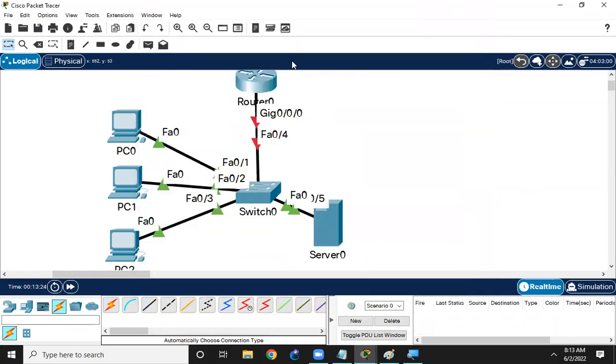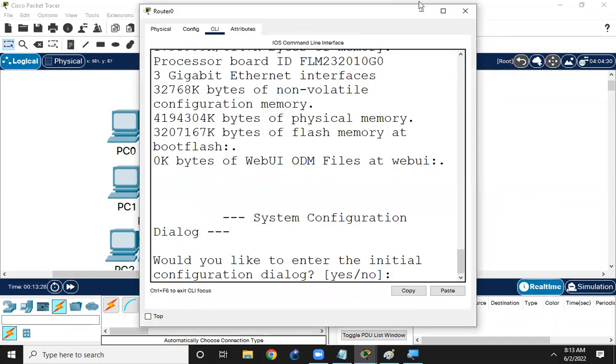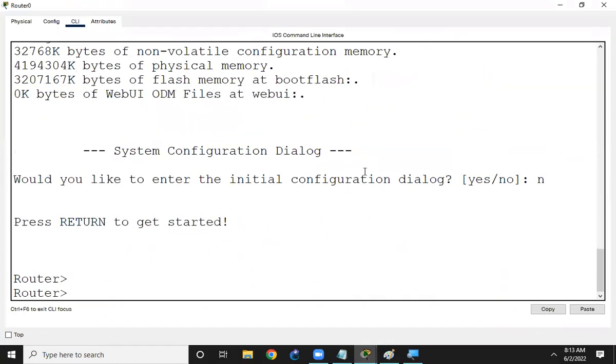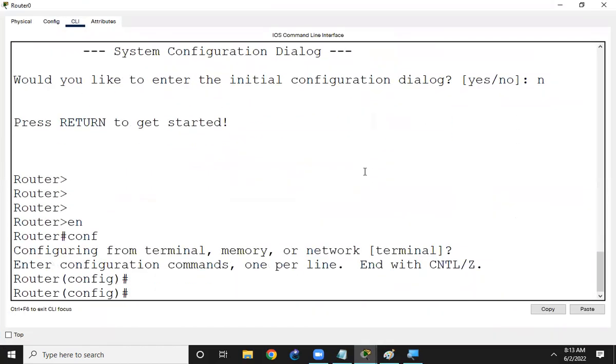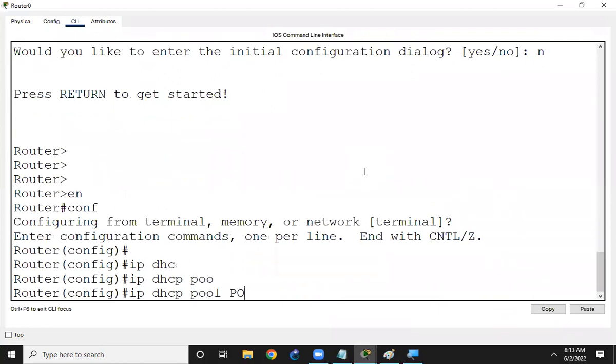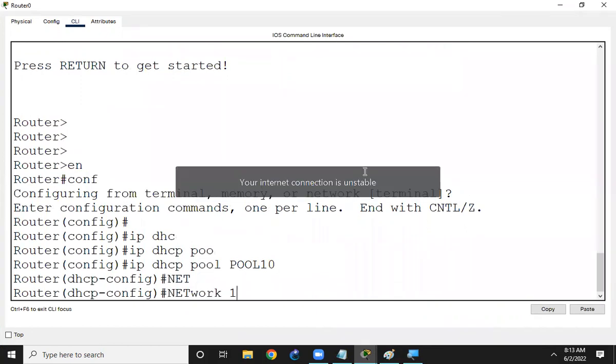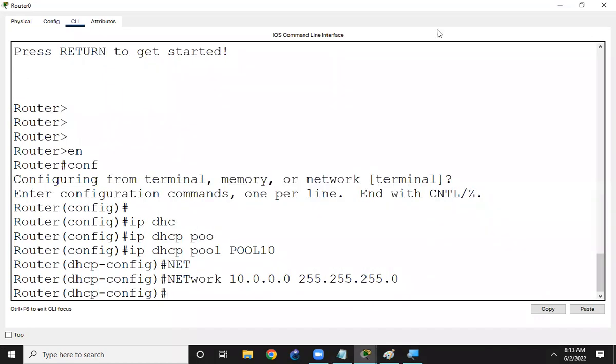Okay, so for now let me just configure the DHCP in the router itself. We can't waste the time here, so let me configure the DHCP in the router itself. So ip dhcp pool, say pool 10, then network 10.0.0.0, 255.255.255.0. Online guys, if you are not able to hear me properly, let me know.